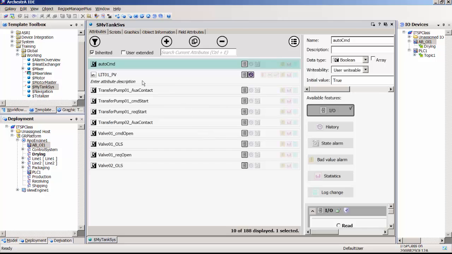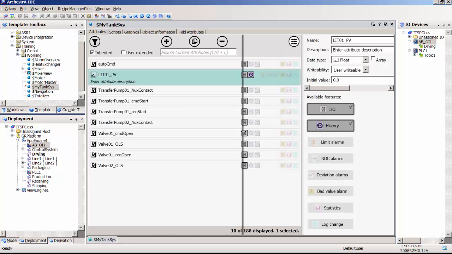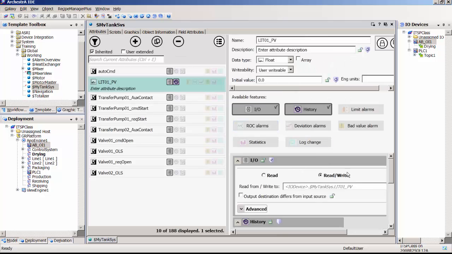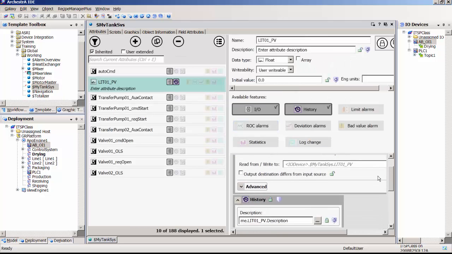So, if I look at this level transmitter, one thing I'm going to need to do is make sure the I/O is checked here, and you can see it's going to default to a variable, right? It's going to default to I/O device my tank sys LITO1PV. So that's the default variable it's going to try to get. It's going to replace my tank sys with the instance that I make, and the I/O device is going to point to the I/O device that we just created, this ABOI1.